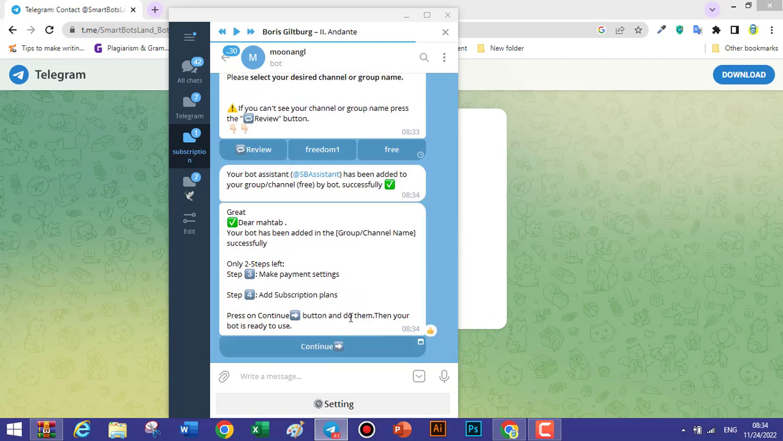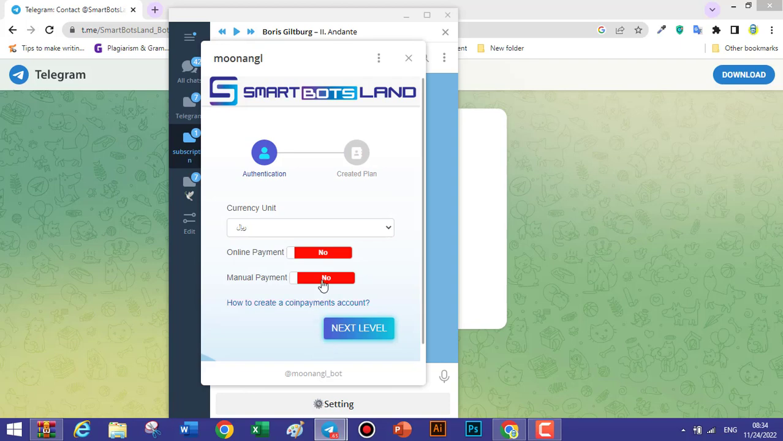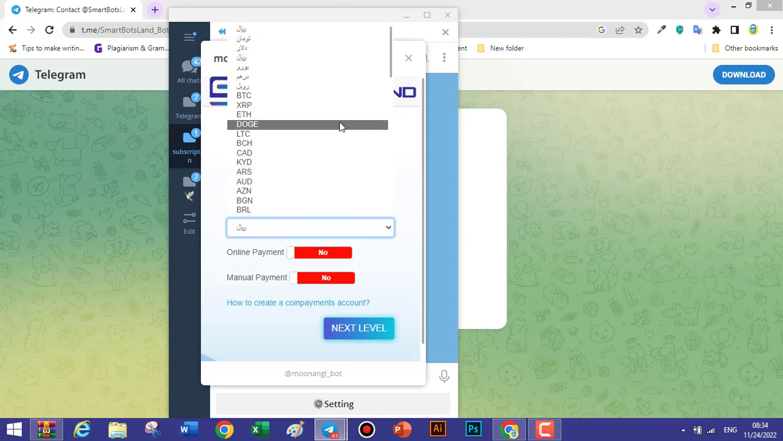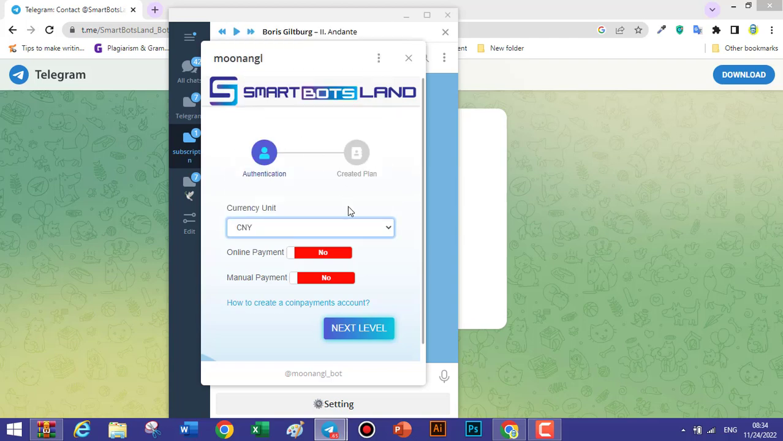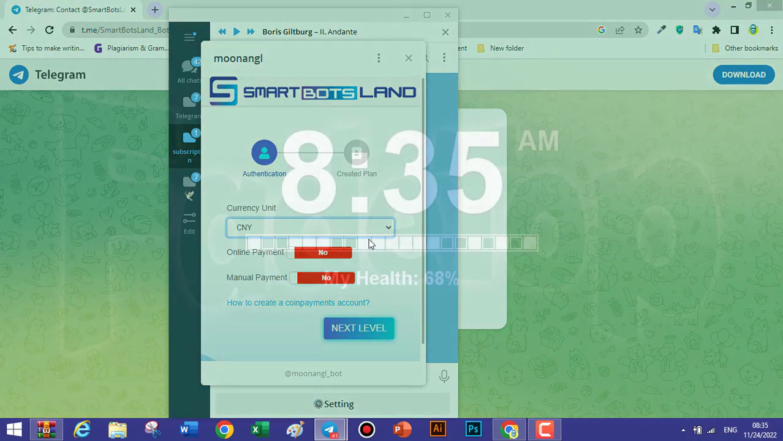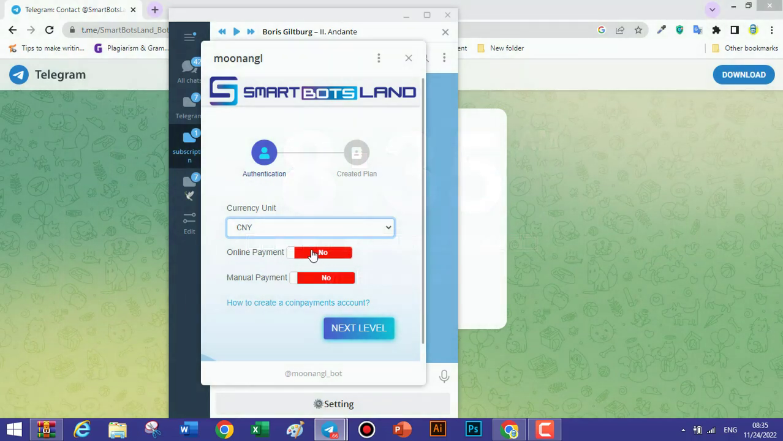And we have 2 steps left. Make payment setting and add subscription plans. Click on continue and select one of currency unit. This. And you can see 2 options here. Online payment or manual payment. Your customers can pay you online or manual. And now I teach you.